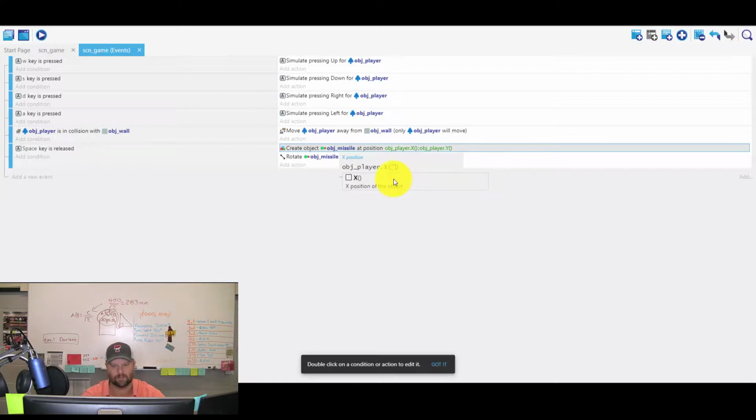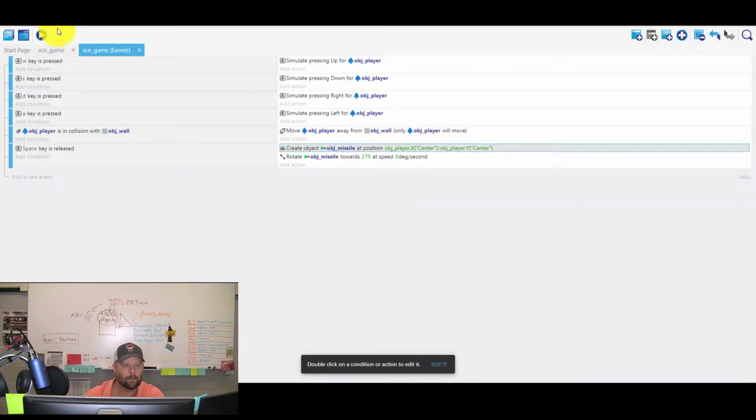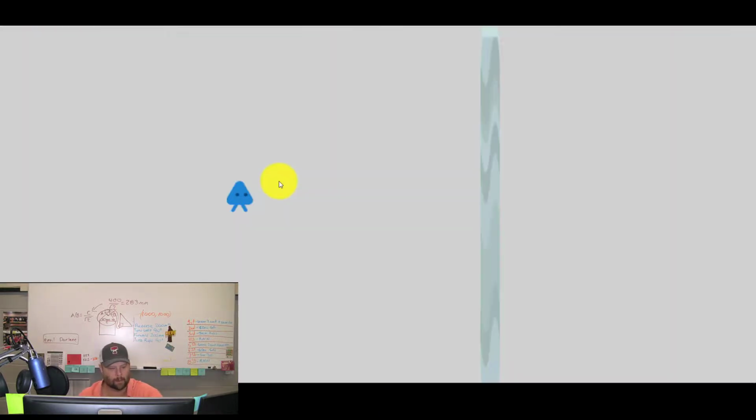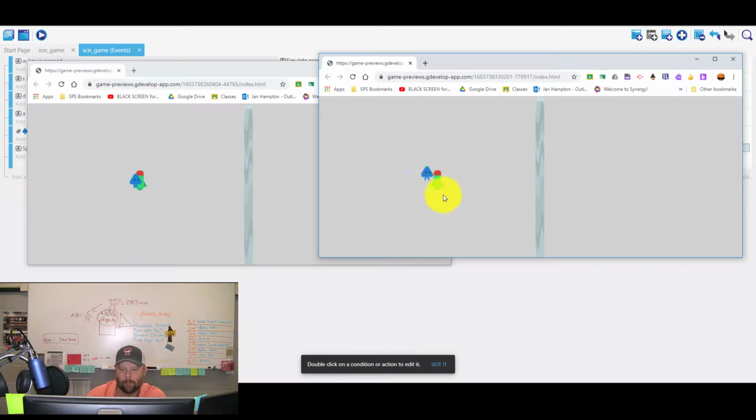Maybe I want to go from center, so I can put in center here, and I can put in center over here, which now changes the location where it's going to be created. Right now it's down here, and if I go to another window and hit space, it moved the creation of this corner to the center here, and then we rotated it, so it moved down here, right? Now you can see the difference between the two. This one moved down here, and this one was more up here.